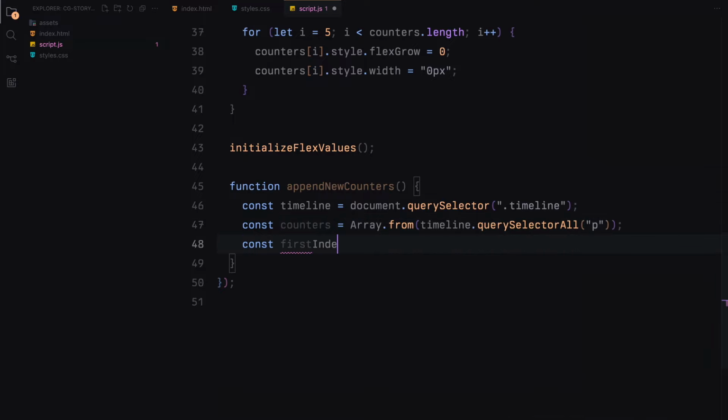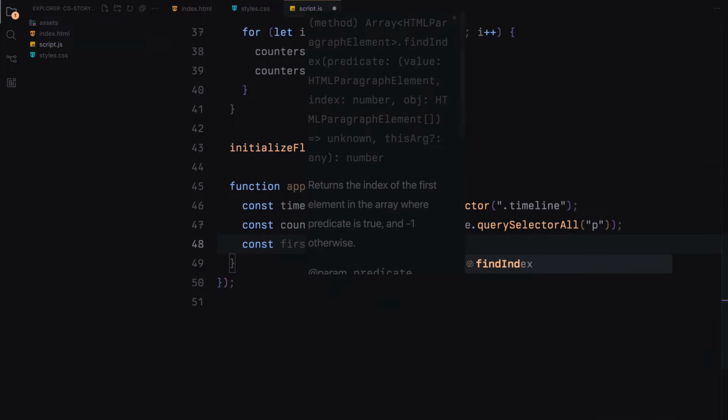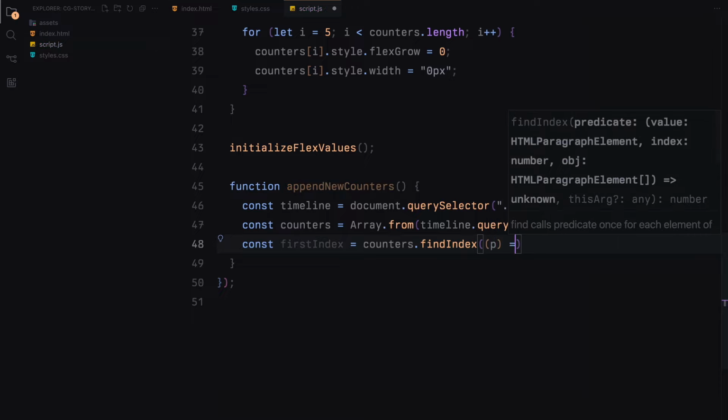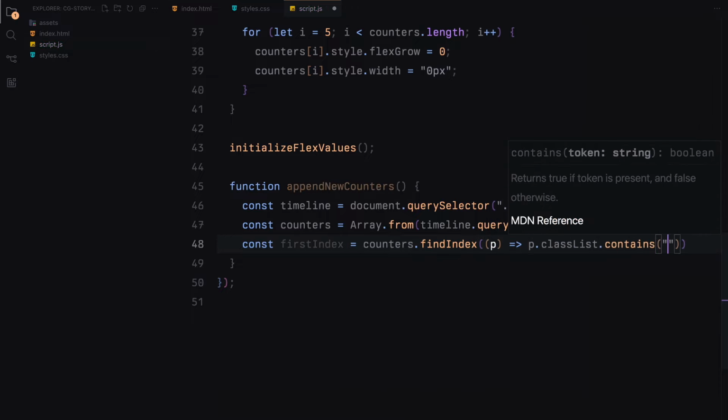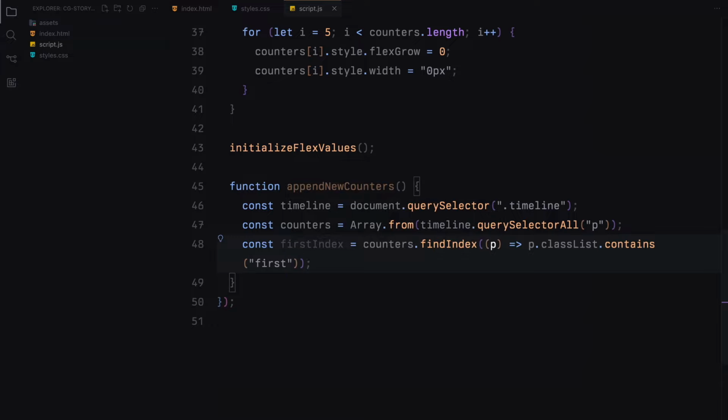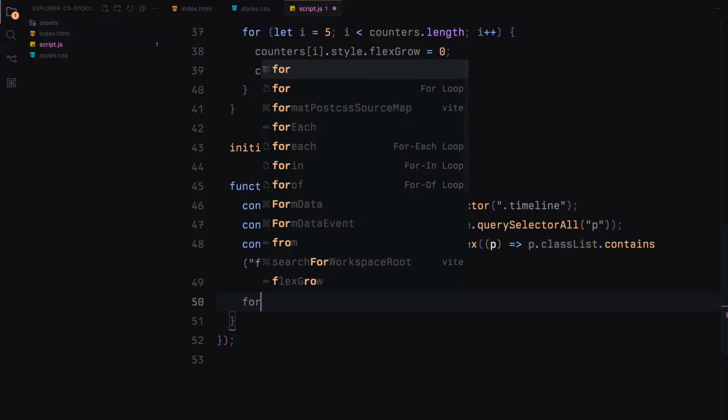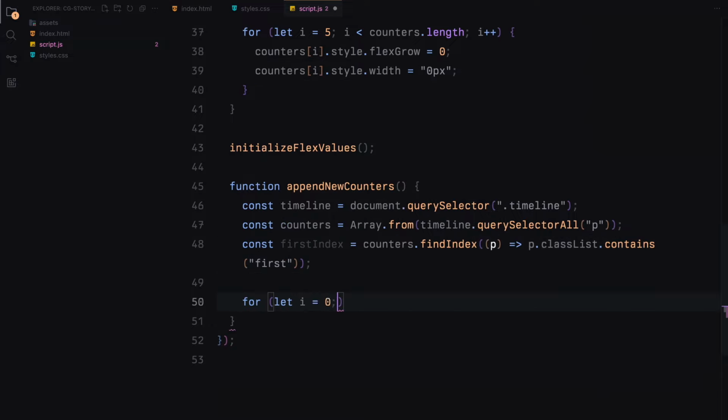We identify the index of the first visible counter by checking for a class named first. This helps us determine which counters have moved out of the view. Once we have the index, we loop through all counters up to this first visible one and remove them.